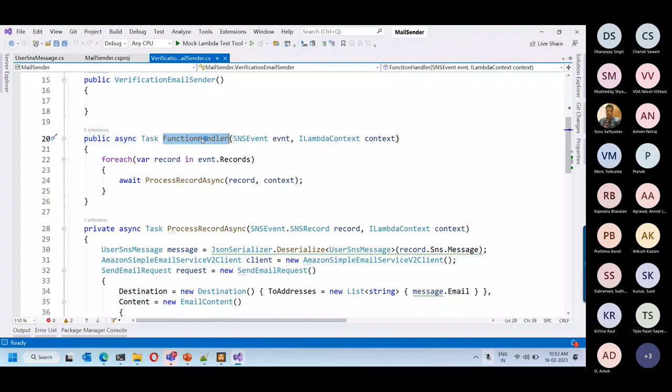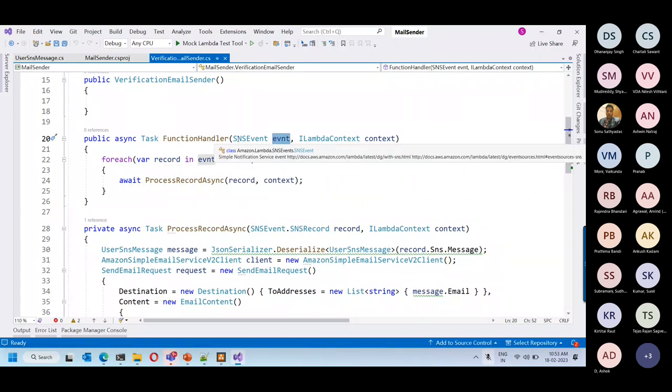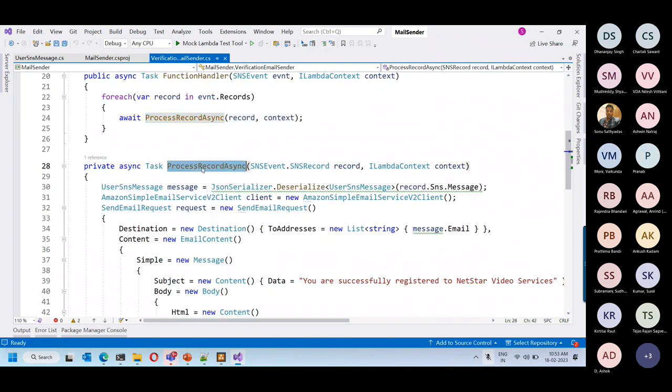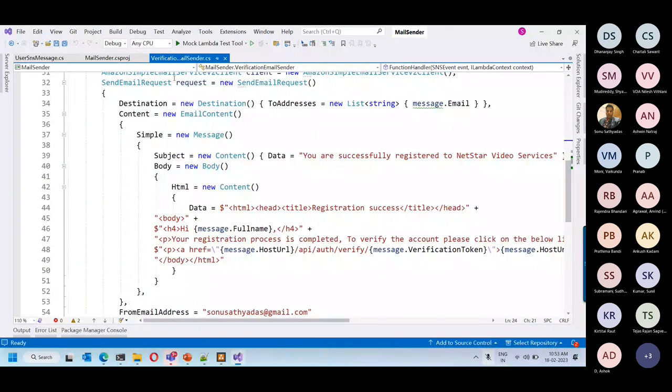You can see the function handler is receiving an SNS event, because I have configured my trigger type as SNS. So it is receiving an event object. If I have multiple messages received from SNS, they will come as a collection of records. So I can go through each message record and then process that message. Here I have the process record. Suppose it is an image processor, you can write a function called process image and then write the logic for processing the given image.